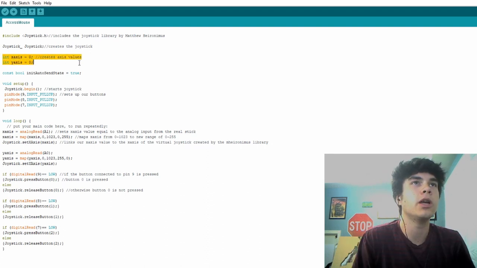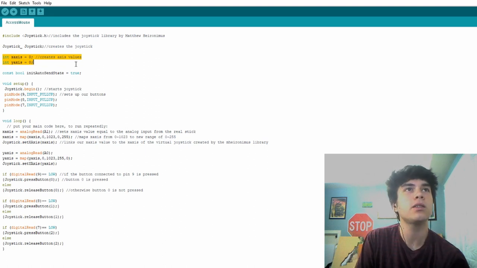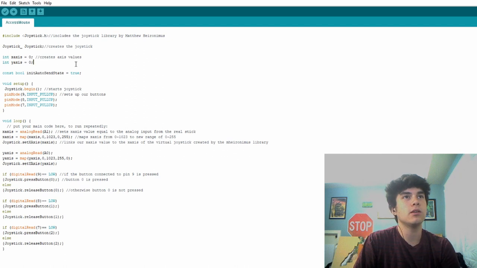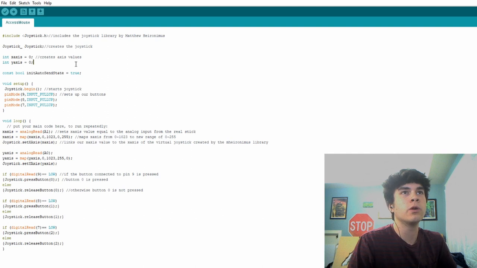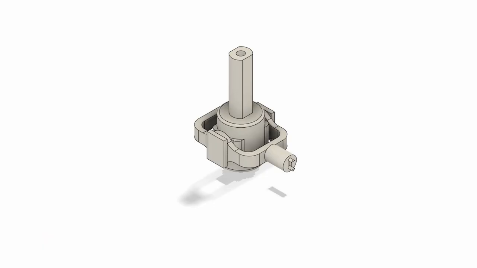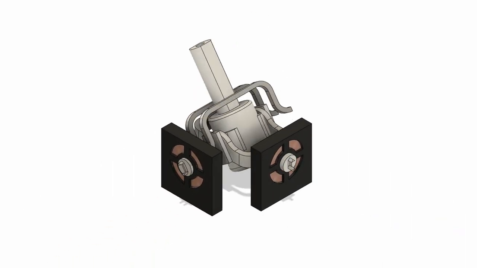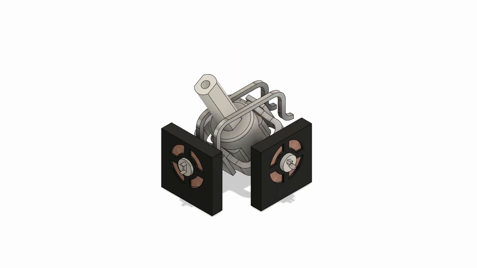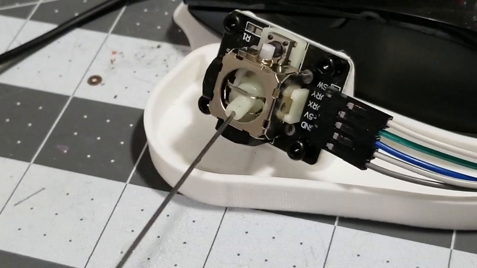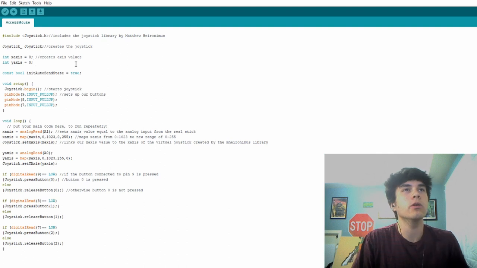Up here, we're creating values for the x-axis and the y-axis of the analog stick. And at this point, I guess I'll explain the analog stick, the way that the Arduino knows what position the analog stick is in. It's because the analog stick is made of 2 potentiometers on sort of like a gimbal system. For any given position, there's an x and a y coordinate that the potentiometer gets, and it sends that data to the Arduino through the analog ports. So we're creating an integer for that value so the Arduino knows where the stick is.